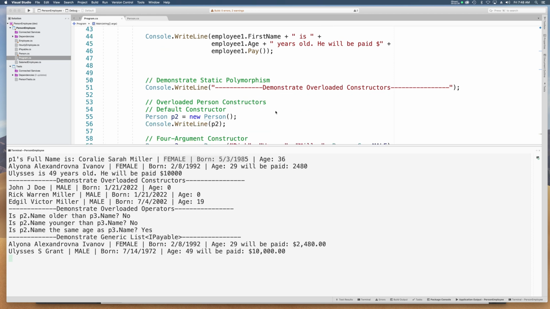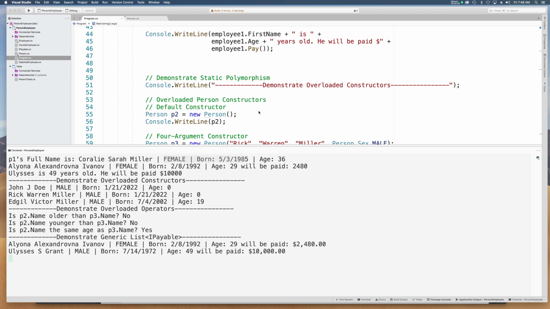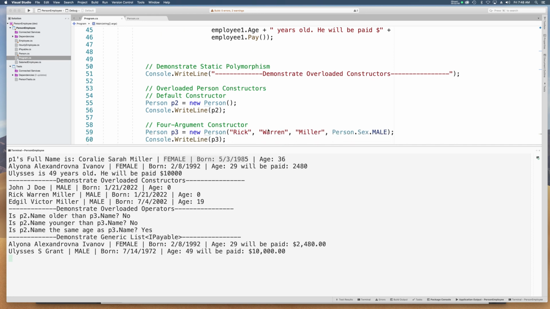Here in Program.cs on line 55, we see Person P2 equals new Person. That is the default constructor. And then I just do a Console.WriteLine P2, and that prints out John J. Doe, male, born, and today's date, January 21st, 2022.